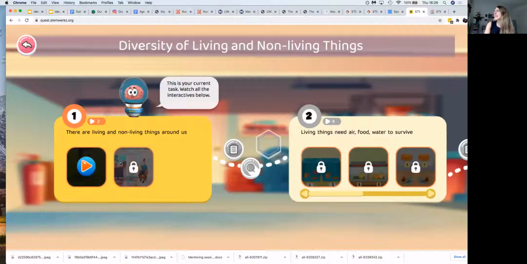Okay, so as you can see here, this is our current task, and we can watch the interactives below. You can see that there are other parts which are locked. This was based on feedback that we got from teachers, that it's important to not only have the actual interactives themselves, but also to have certain parts that are locked before we go into the further parts. So we'll just take a look.